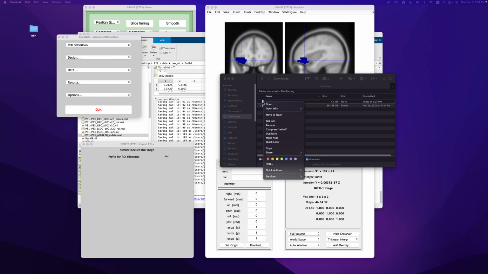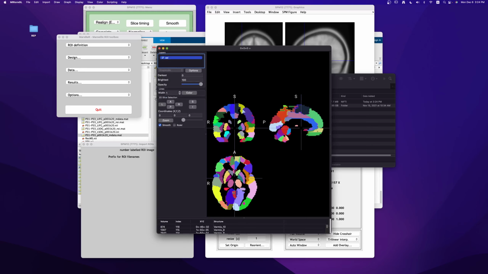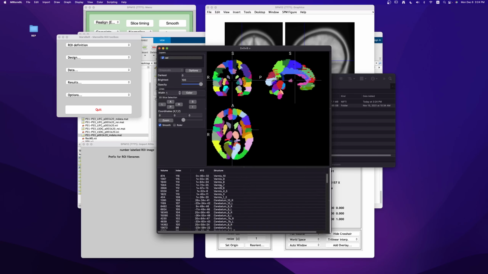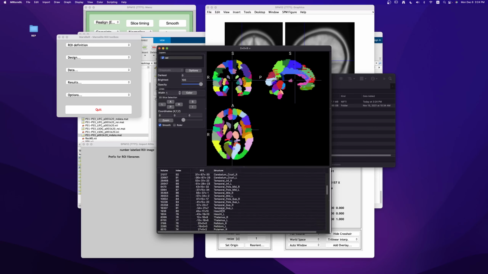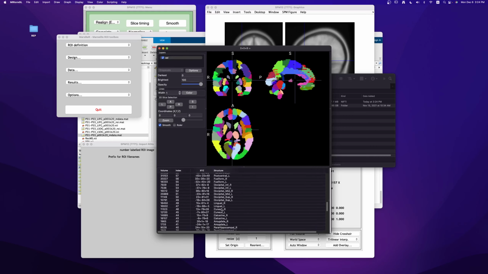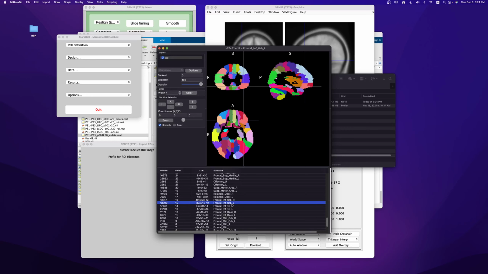Now, if you open this AAL NIfTI image with MRIcroGL, you will see that it is the atlas. Yes, it's the atlas, and you can see all the pretty colors of the different brain regions, and importantly, the labels. Now, remember, one of our regions of interest was the inferior frontal gyrus. So you want to scroll down and look for Frontal_Inf_Orb_L.